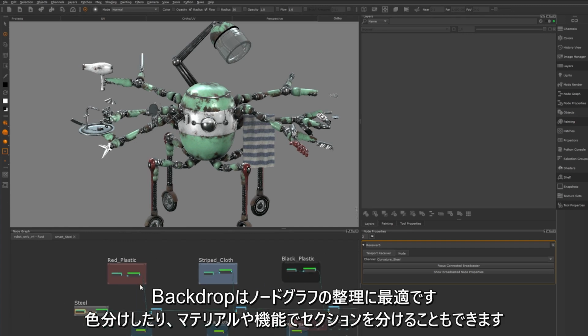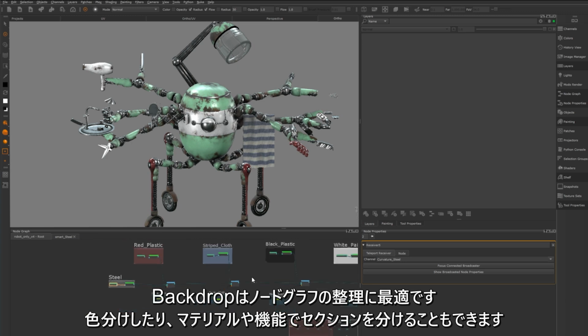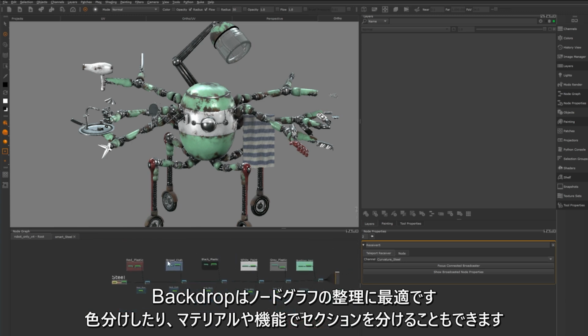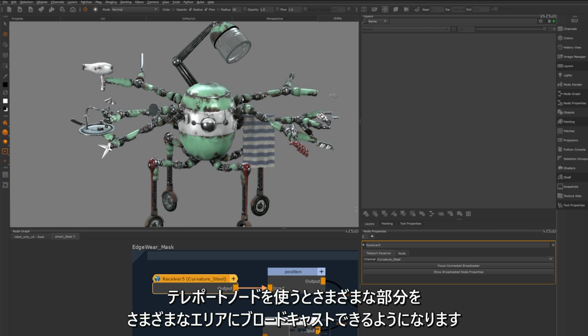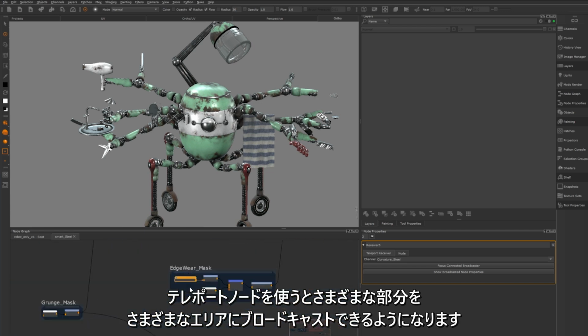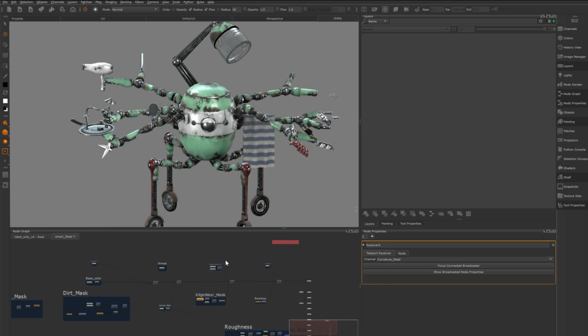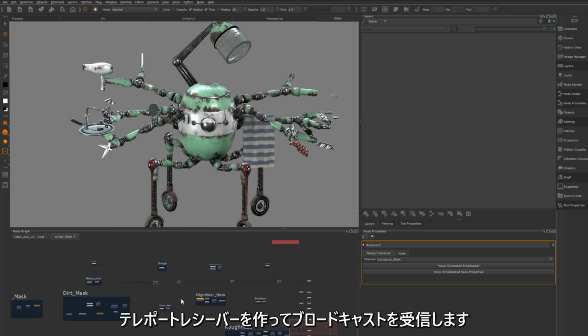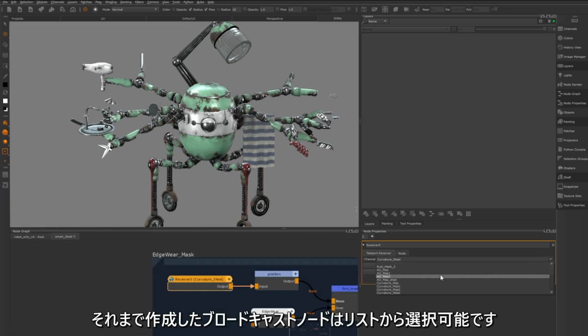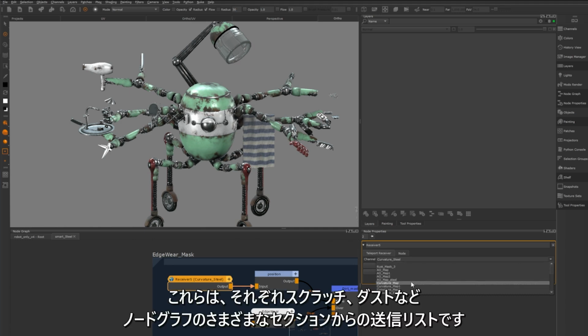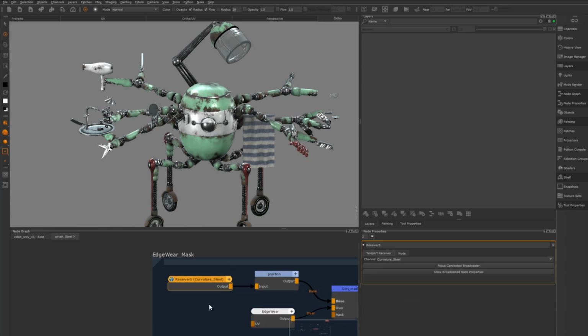Organization is also an advantage with the node graph. You can add backdrops, change colors, and separate sections by materials or functions. You can also use teleport nodes in the node graph, which enable you to broadcast different parts of your project to various areas using teleport broadcasters. This allows you to reuse them by adding teleport receivers. Once you've created a few teleport broadcasters, you'll have a library to choose from, each broadcasting different sections of your project, such as scratches, dust, and other details.